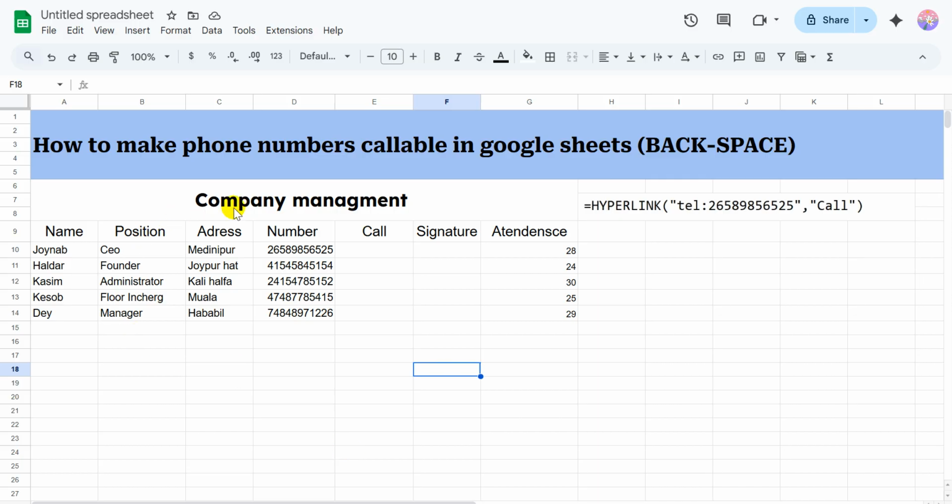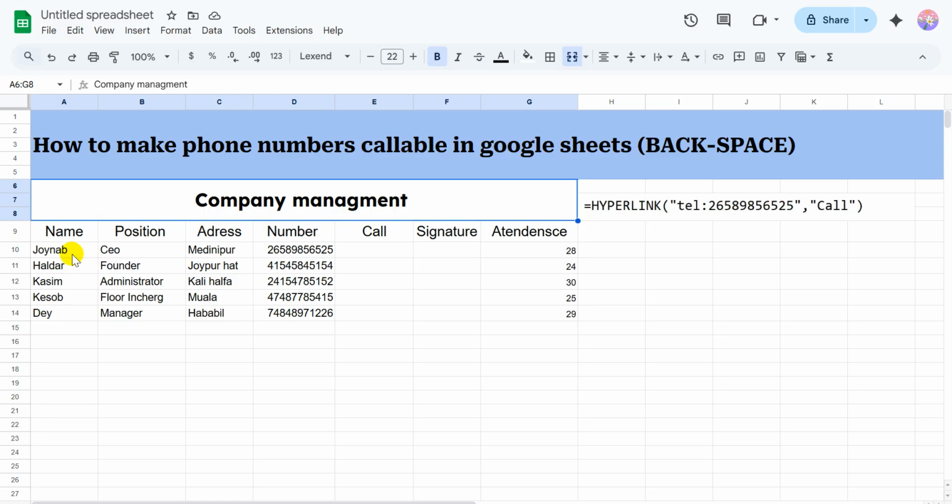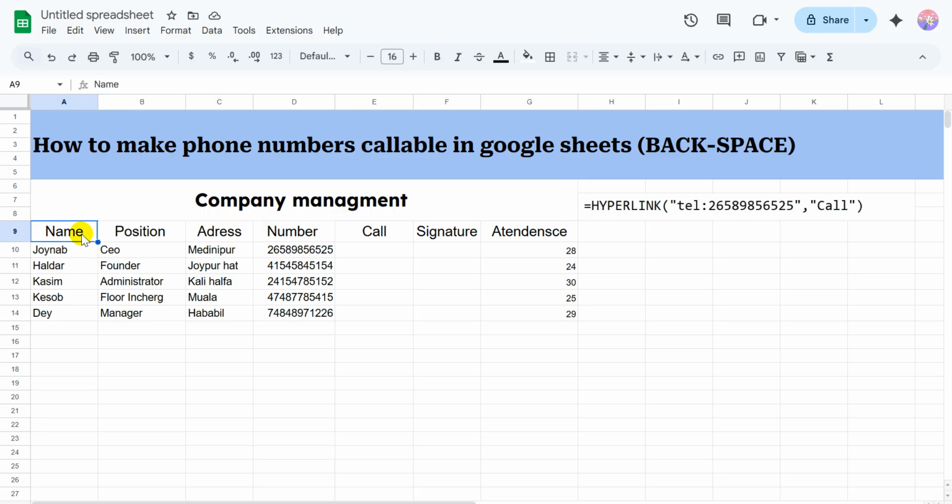Now you can see here some company management data: the name of company, employee, position, address and phone numbers. Now you can create a link to click this link and automatically call this employee. Now we are going to make this.